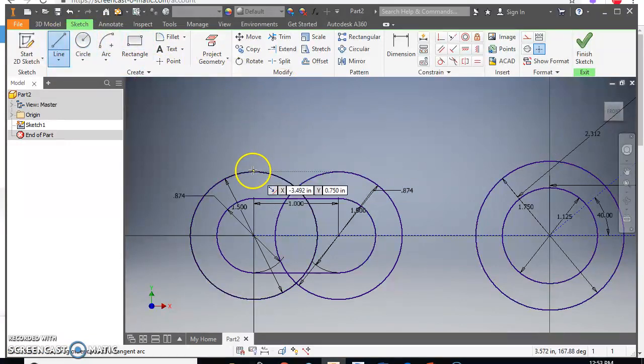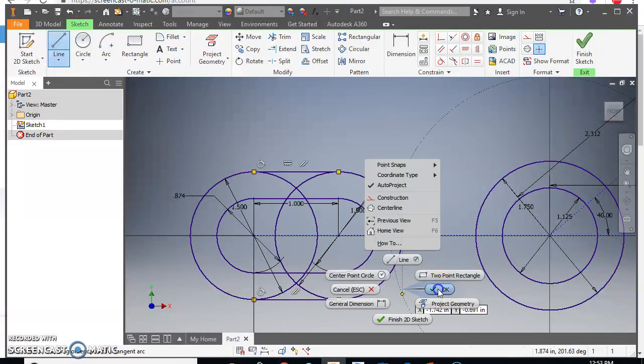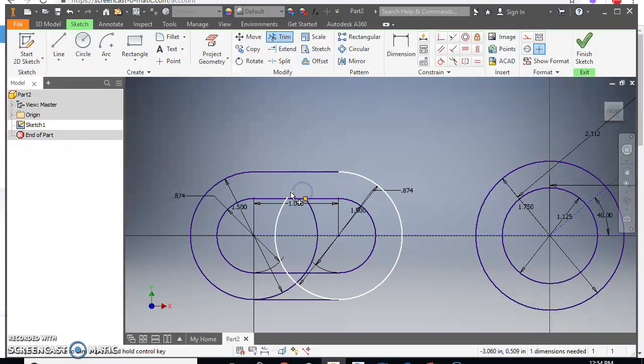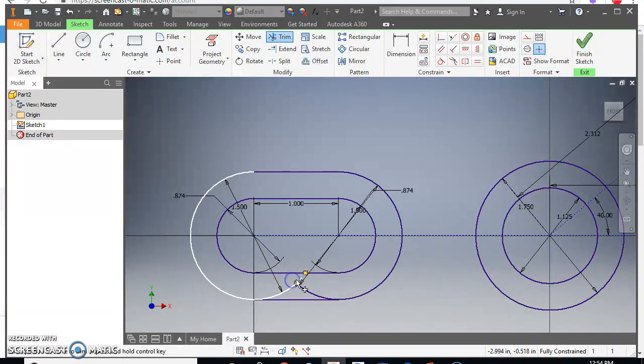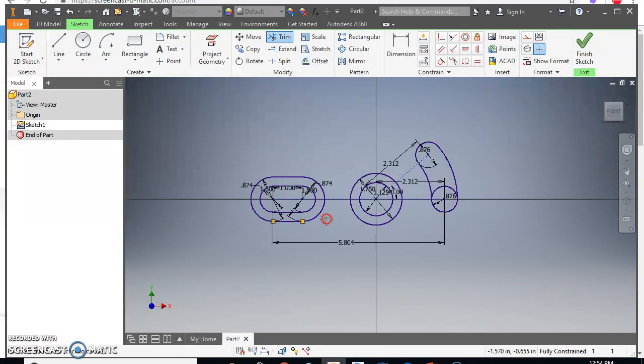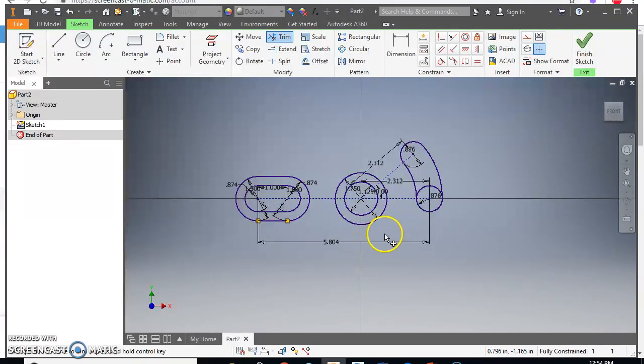We'll get our tangent line across the top and bottom. Those both snapped in, so we've got nice and tangent there. We'll trim out the parts of the circles we don't need. Be real careful that you get it all. You can zoom in if you have to. All right, we got it on the run here.